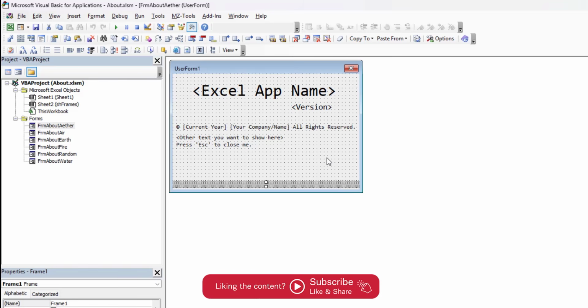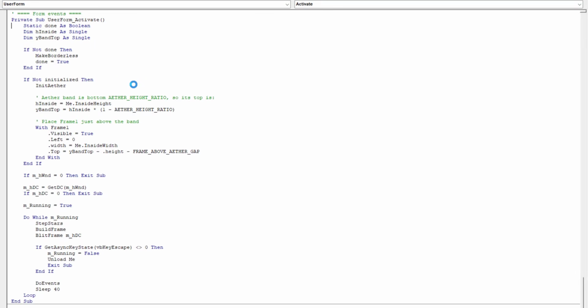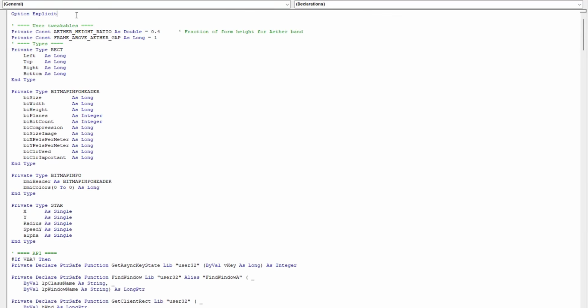I will double click on an empty area on the form to open the code window, and we'll walk through the Aether code step by step. Let me scroll to the top. Okay, let us walk through what this Aether form is doing.